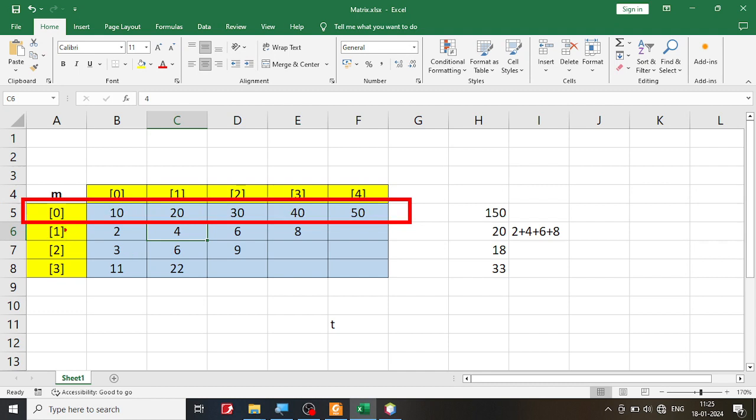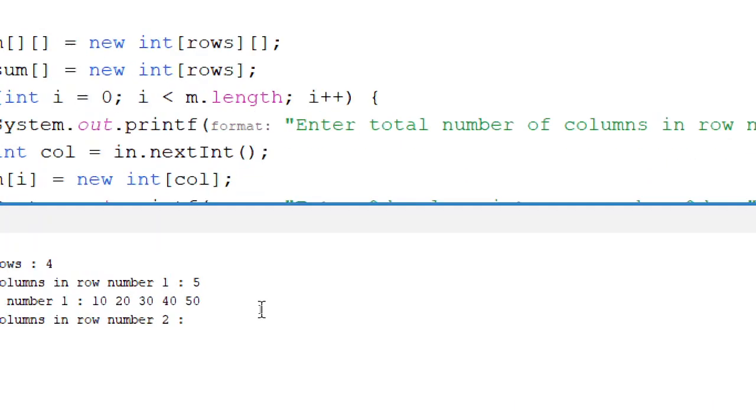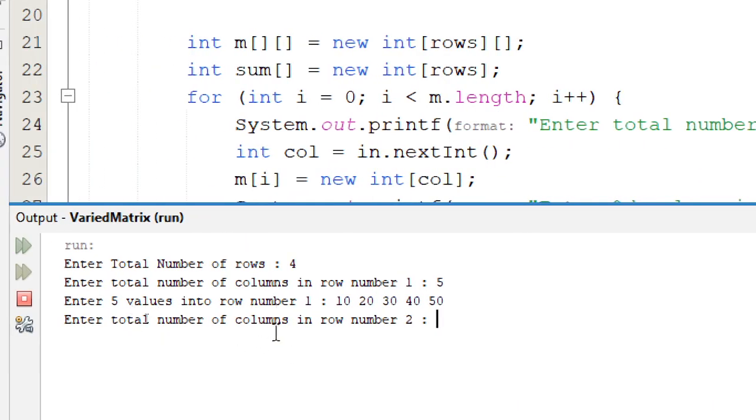Now it is saying, remember this is index 1, but row number is 2. In the second row, how many columns will be there? If I say there are 4 columns, it is going to tell me, okay, give me all the 4 values for the second row. Let me say there are 4 columns. It's going to ask me to give those 4 values for those 4 columns. I'm going to say 2, 4, 6, 8 are the values.